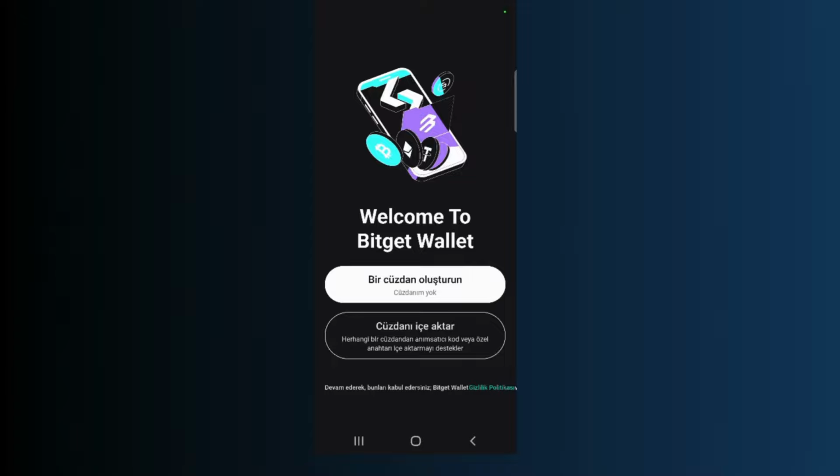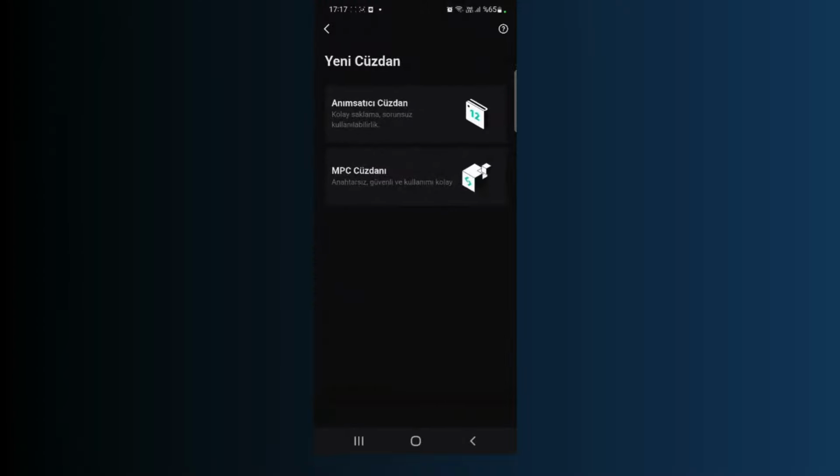Okay guys, maybe my voice is a little bit different because now I'm recording from my phone and I will show you how you can open an account for the Bitget Wallet, guys. So first you need to create a wallet, or if you have an account you can import your wallet here. And once you click the create wallet section here, by the way, the language is Turkish, but I will convert it to English for you.